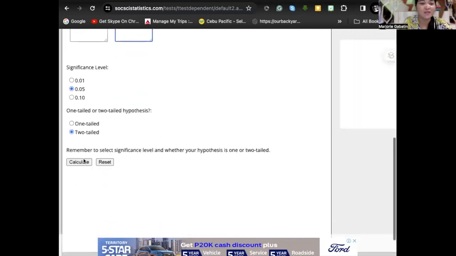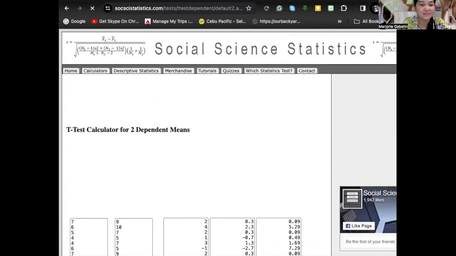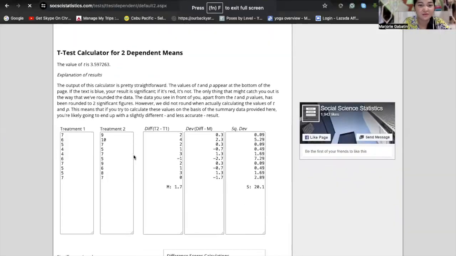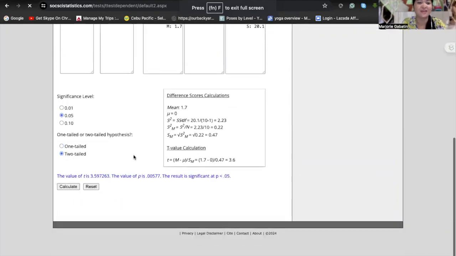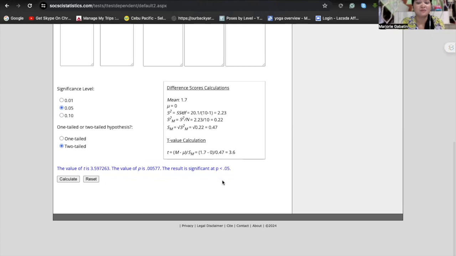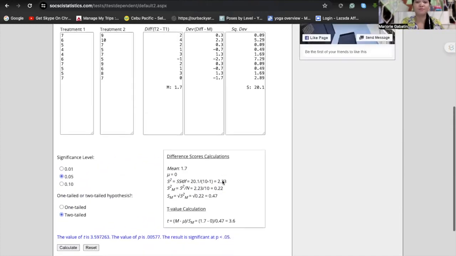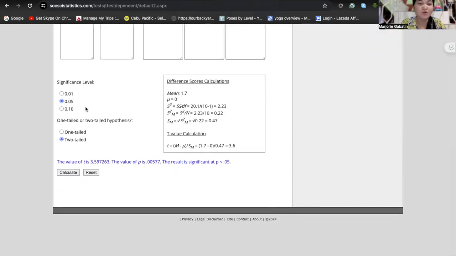Now class, let's calculate and see if there is a difference or not. It says here the t-value is 3.597263, and the value of p is 0.00577. It says here that the result is significant at p less than 0.5. So it says that it is significant.